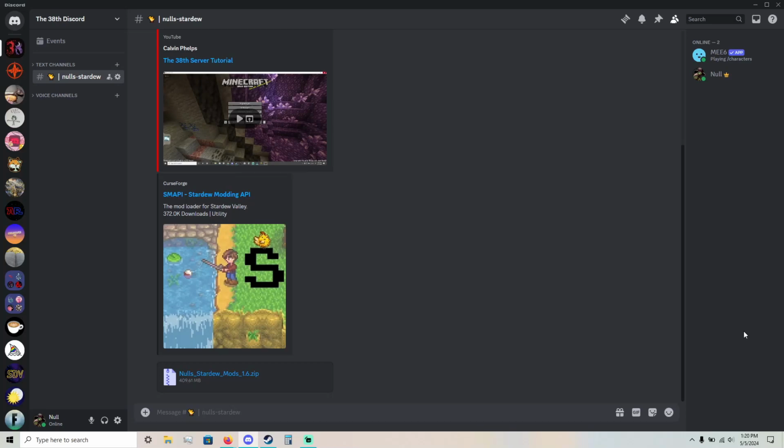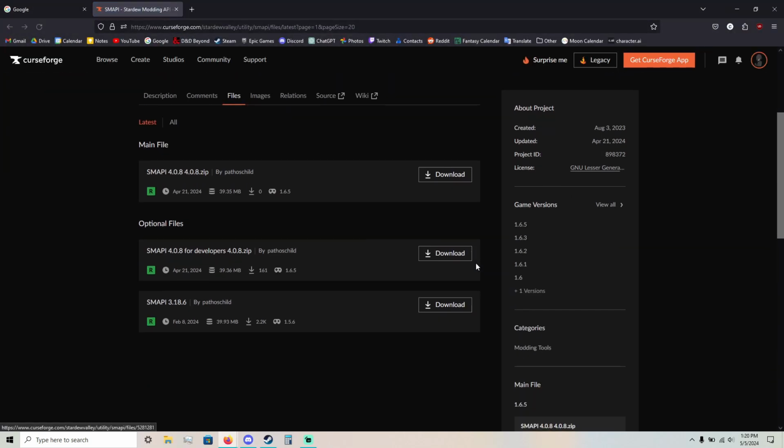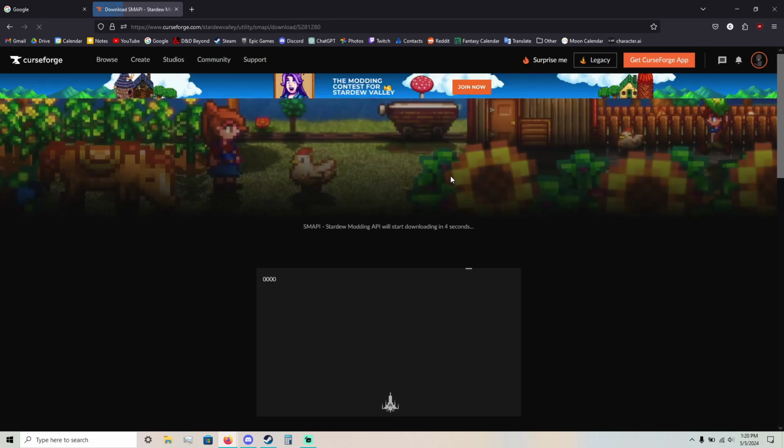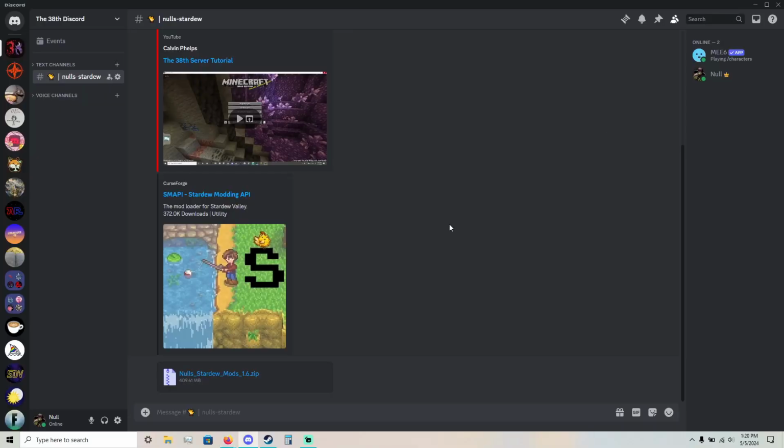Okay, so our first step is we're going to go to the Stardew modding API, follow that link, and visit the site. And then we're going to download this top file right here. And it should download pretty quickly. And then we also want to download Null's Stardew mods.zip. Continue to download. And this might take a minute to download. And once that's done, we can close out of our browser.